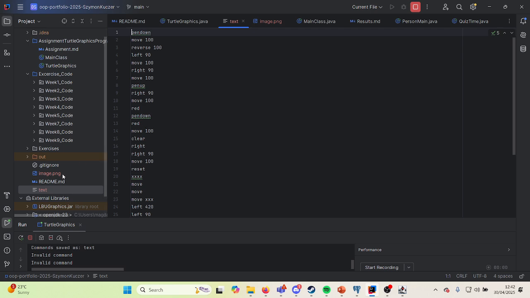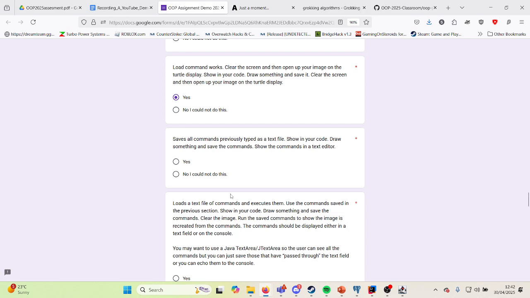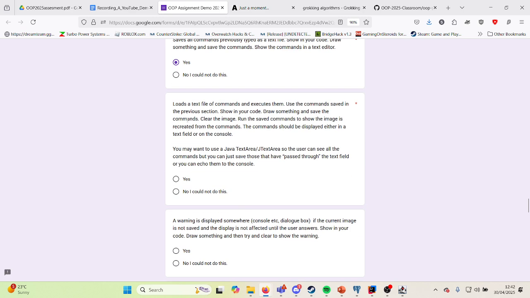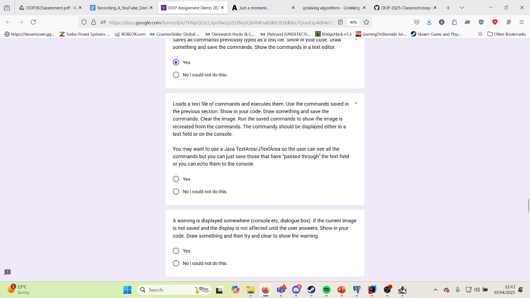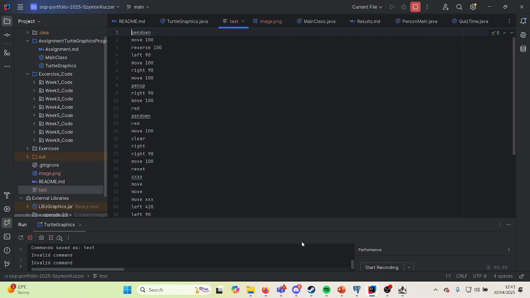All the commands that have been executed so far. So I believe that gets a tick as a yes. Loads commands and executes them. Use commands, show in your code, draw something and save the commands, clear the image. Run the save commands to show the images recreated from the commands. The commands should be displayed either in text field or on the console. You may want to use, again, well, didn't do that, but I'll tick yes.